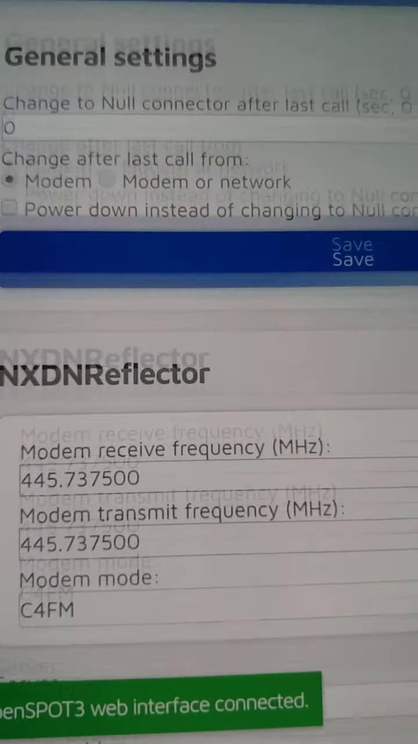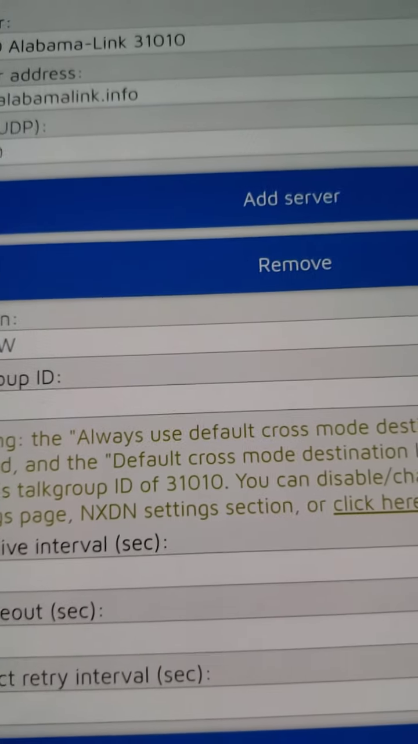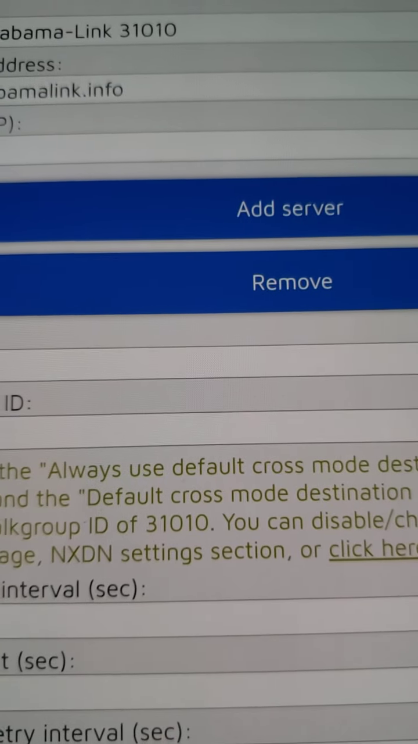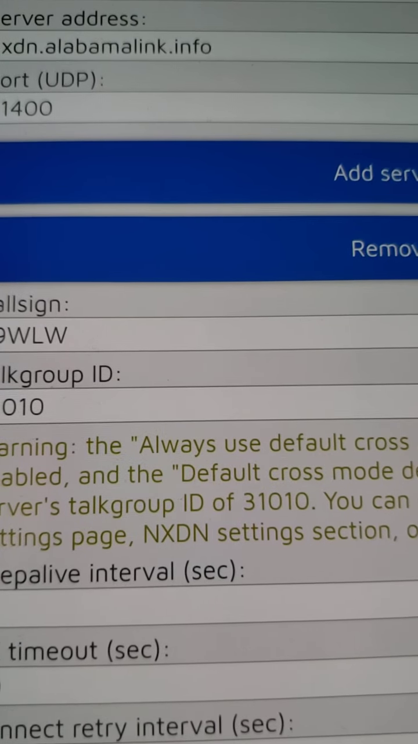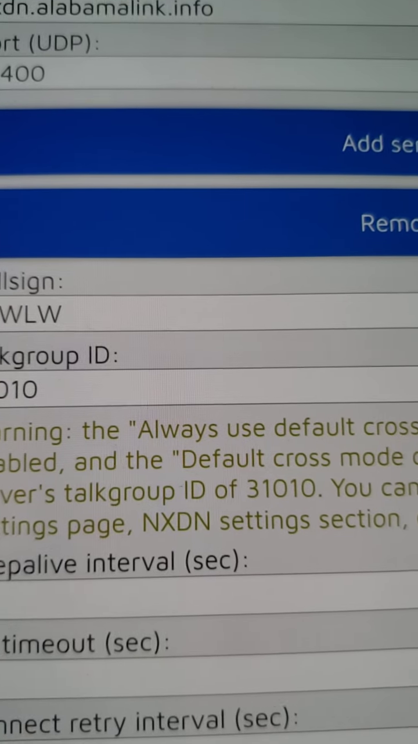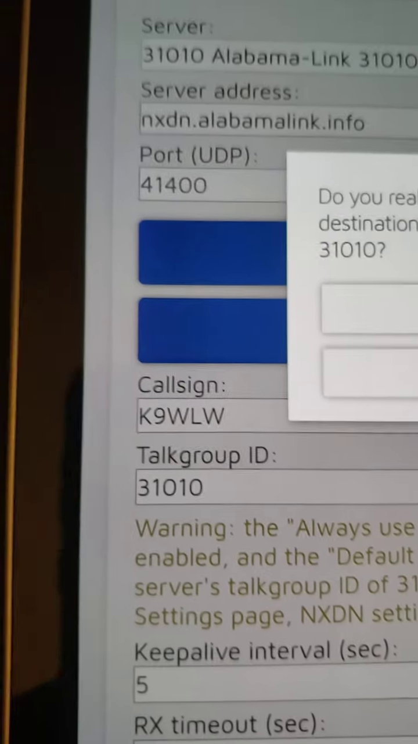31010. I'm refreshing the screen. Well, now at least it's the talk group that I want to be in, but you still get the warning. So getting rid of the check mark always gives you the warning. So unfortunately, I don't seem to see another way around this other than to click here and hit change.